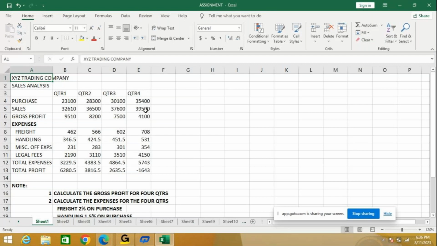Quarter 4, where is it? We need to merge and center. Quarter 4 is from A1 to E1, and then merge and center. So you have typed the heading in A1 cell, select the range up to E1, you click on merge and center. Same way, sales analysis, you type it in A2 cell, select the range and you click on merge and center. Clear? Yes, ma'am.